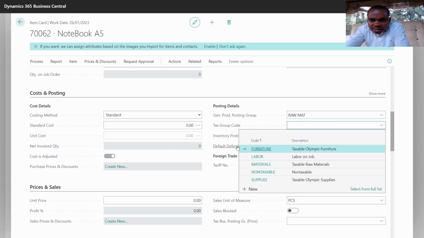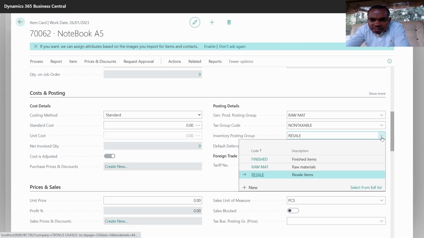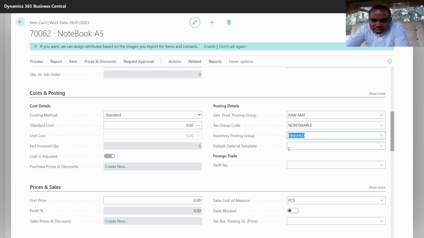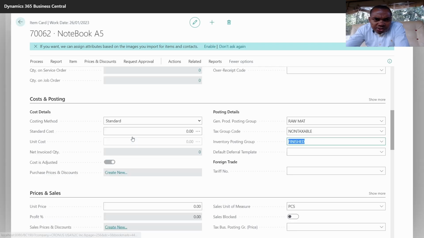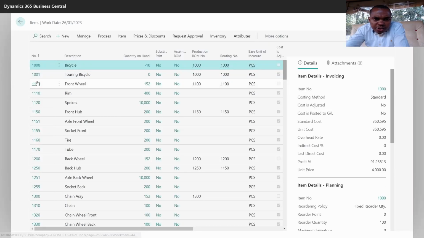Then we also have the tax group. This item is not taxable. Then we also have the inventory posting group. Remember, we have said these are items, and the function of the posting group is to link it to the main ledger for the posting purposes. So for that one, we can select the posting group to be finished good, because we just buy them as finished goods. Then after that, you'll be able to save that document into the system, the creation of the notebook.